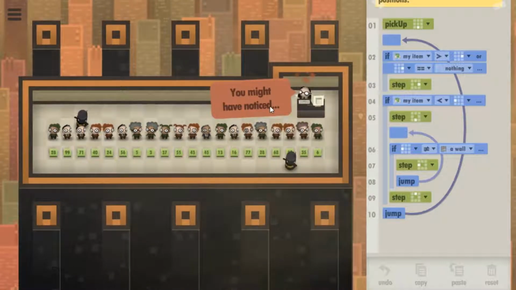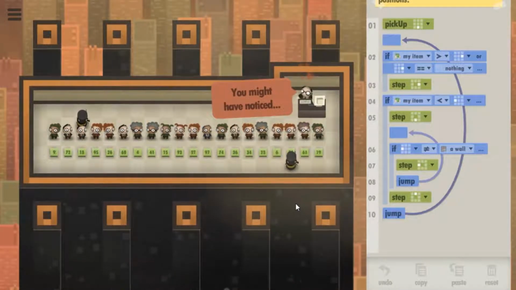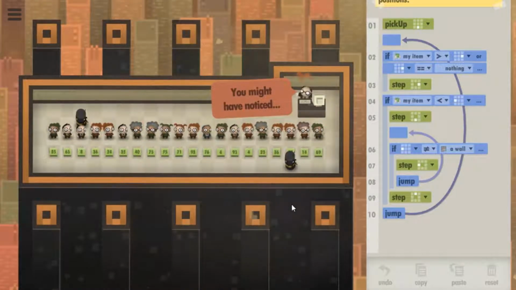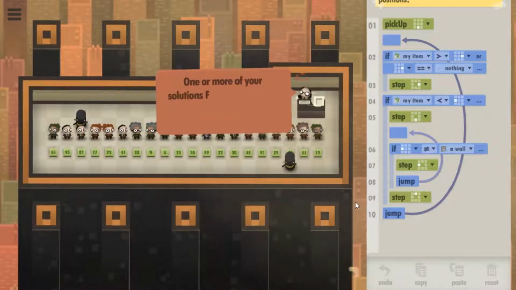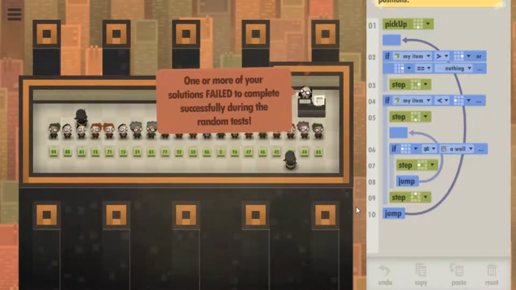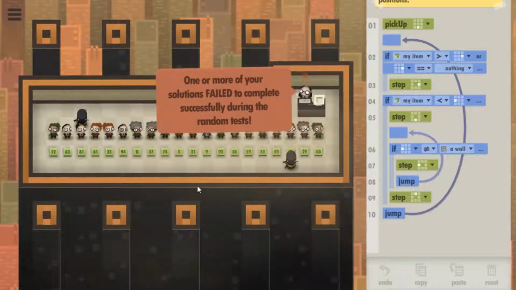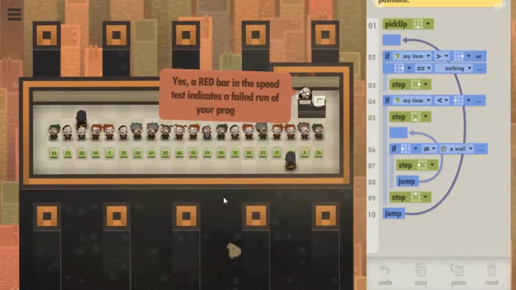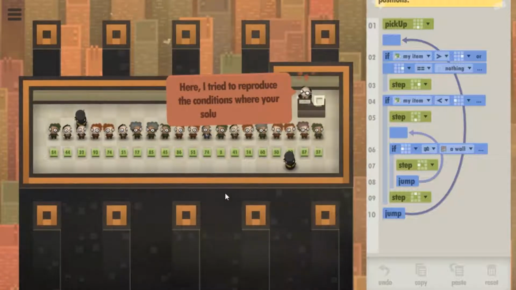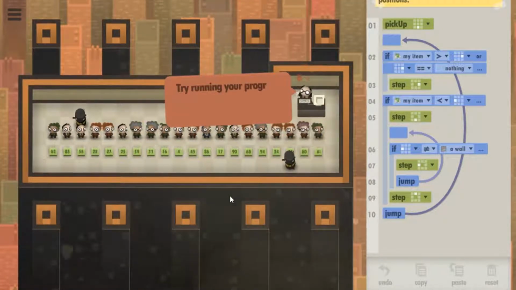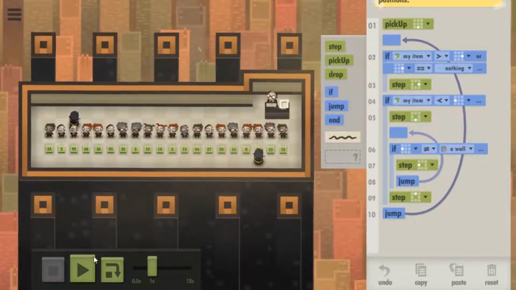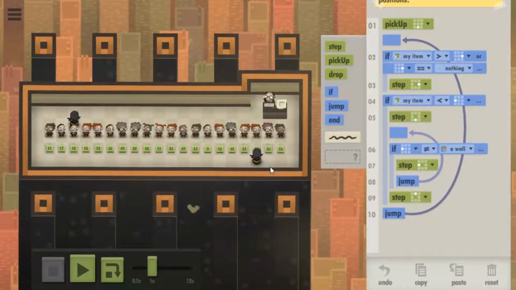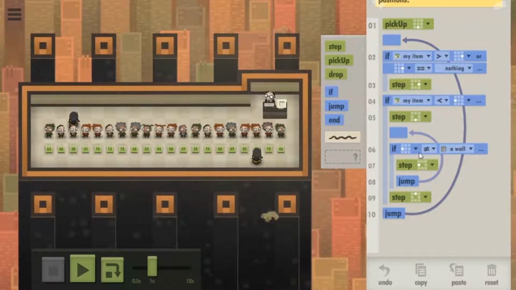He's about to say something. One of those bars was red for some reason. I wonder if one of the times it didn't finish. You might have noticed one or more of your solutions failed to complete successfully during random tests. There's probably an upper limit to the amount of time. It doesn't solve the halting problem. Yes, a red bar in this version. What do you mean reproduce? No, still no, random. It's going to be fake random. Anyway, it's probably already chosen.